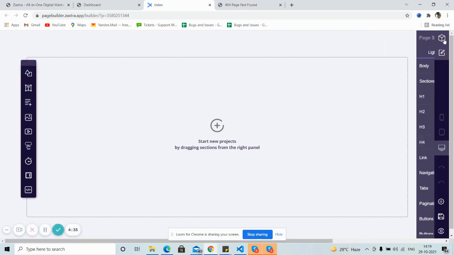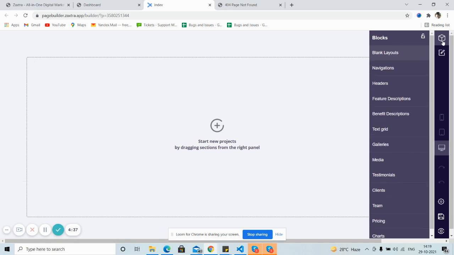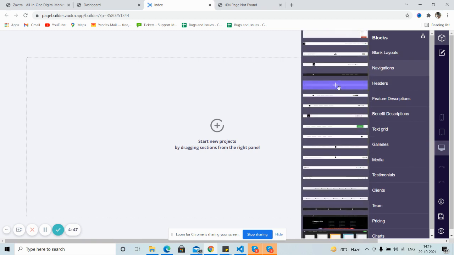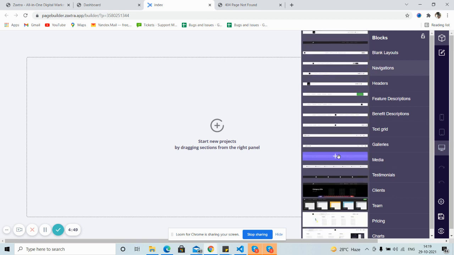We'll start creating a new page by clicking on blocks. The first block which we are going to use is navigation. We have a list of available navigation panels for your web page. You can select any navigation panel you want. Let's say I'll choose this one.